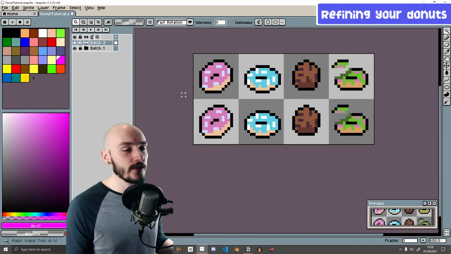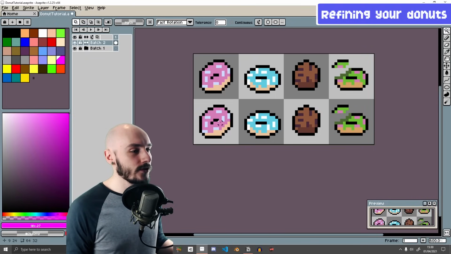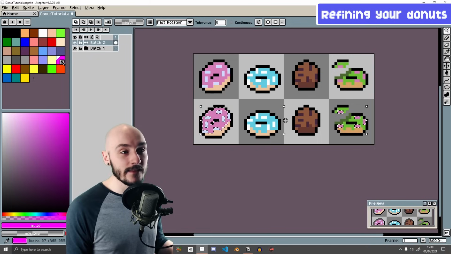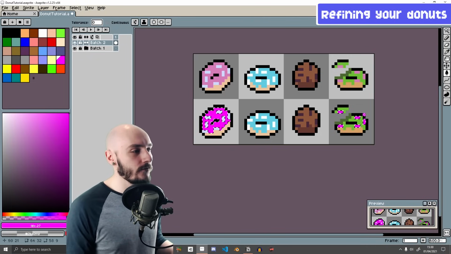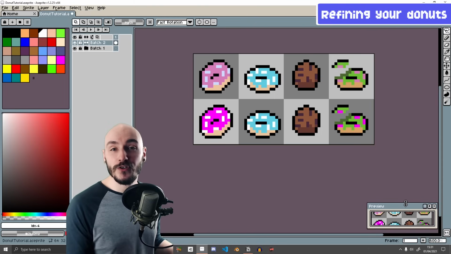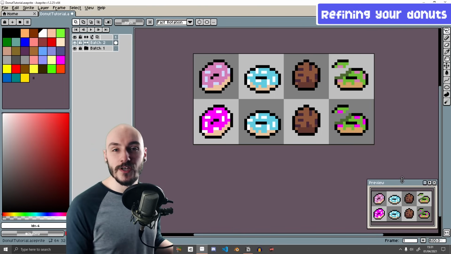So with the Magic Wand tool selected and contiguous off, I'm going to choose this pink here and select this color. With the Paint Bucket tool selected, make sure contiguous is off, and that'll replace all of the pinks with that. Make sure you move the preview window up so you can see all the changes that you're making.